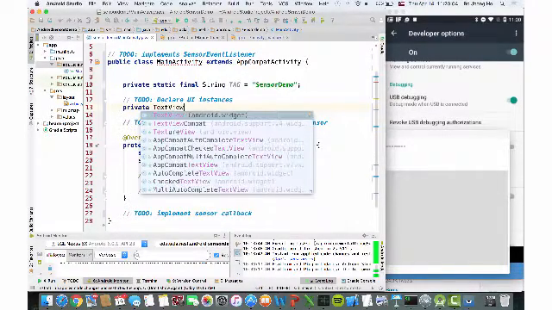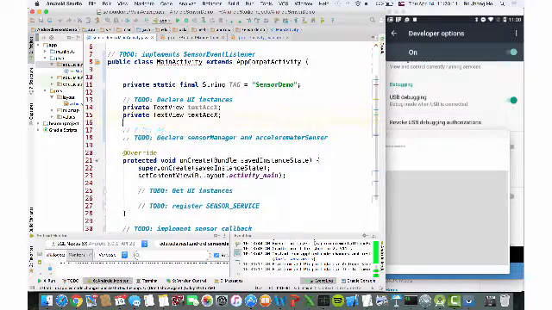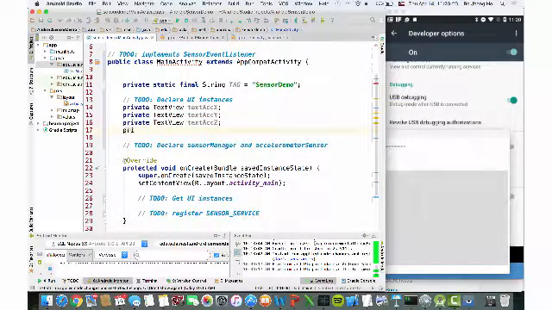Text view. This is X. And we have three things because the accelerometer has three channels X, Y, Z. So we want to have three text views. And also we have two buttons.